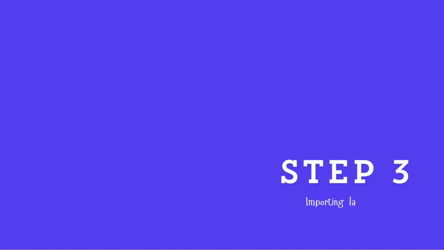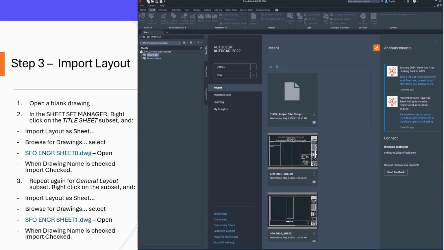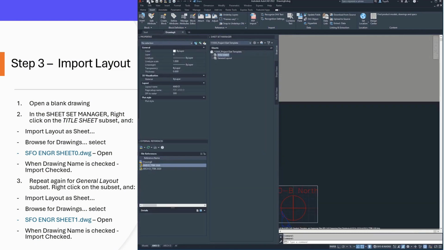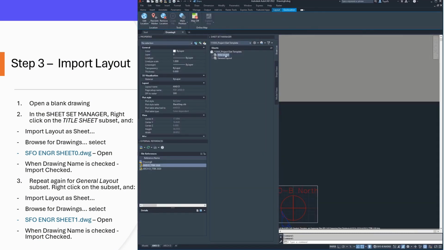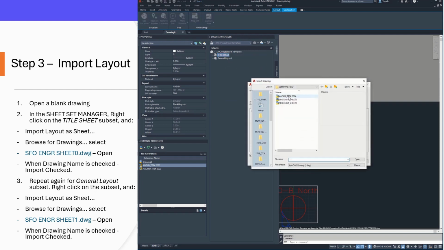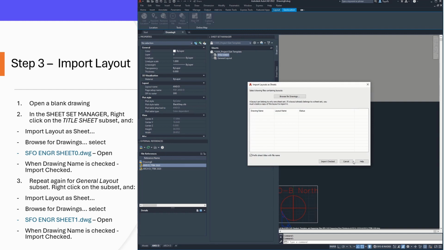Step 3. Importing a layout from the sample sheet. In AutoCAD 2022, open a new drawing. In the Sheet Set Manager window, right-click on Title Sheet and click Import Layout as Sheet. Click Browse for Drawings. In your Job or Student Practice folder, click SFO ENGR-CAD-TRNG Drawing and Open. Make sure the drawing name is checked and click Import Checked.